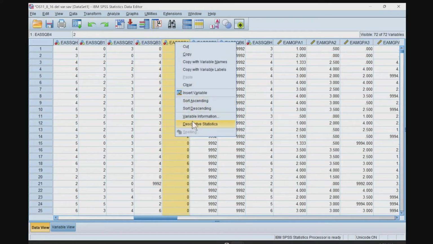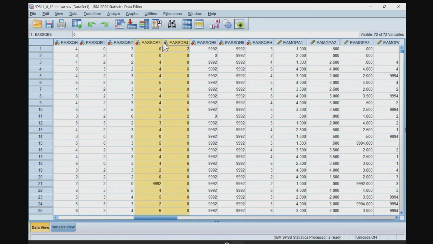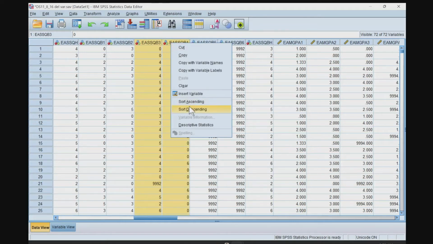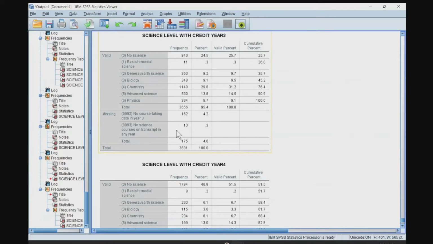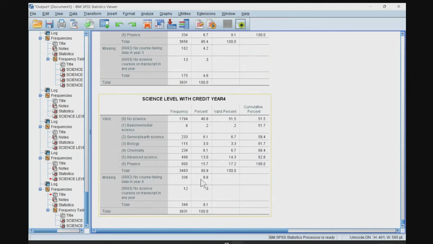Same applies to B4. You can click on this variable, then shift click on here, right click, descriptive statistic. This is to do the two variables together. So this is for year 3, and then year 4 as well. We have 348 missing values.